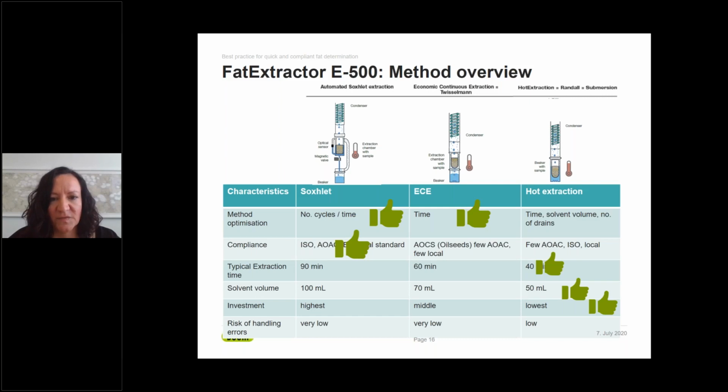It's really very robust. For hot extraction, as there's a combination of solvent volume, sample volume, how much solvent is absorbed by the sample, how many drain intervals do I program, the risk of handling errors is actually higher in hot extraction. Therefore, we have the winner, Soxhlet and ECE. So you can see here we cannot say one method is better than the other. They all have their advantages and disadvantages.